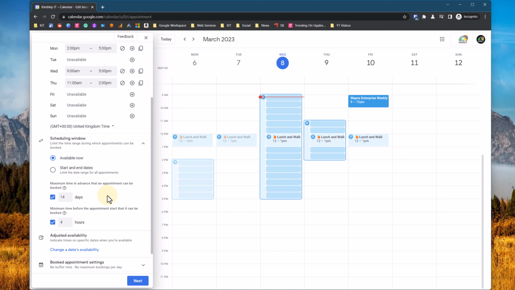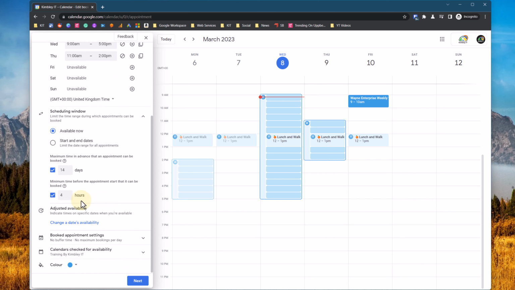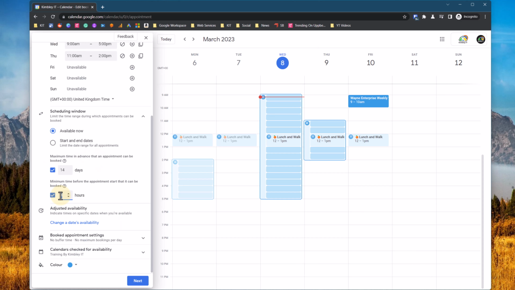And then you've got a minimum time before they can book. By default it's 4 hours, which, if you're able to get ready in 4 hours for the video call, that's fine. For myself, I personally like to have that at 24. I want to have a day's notice that someone's booked onto my calendar. So if there's anything I need to get prepared in advance, I have time to do so.